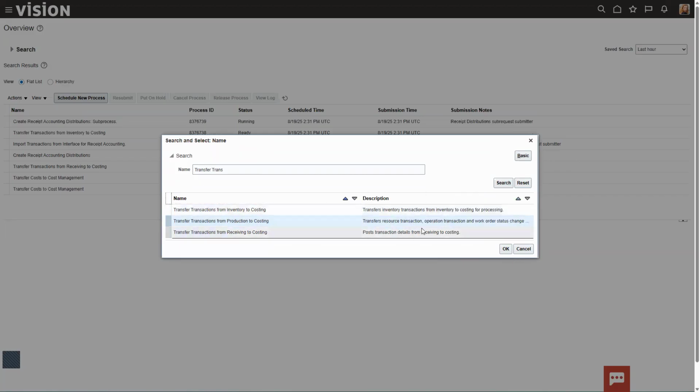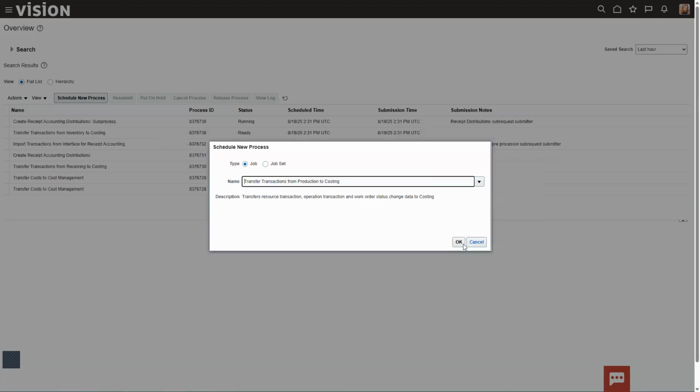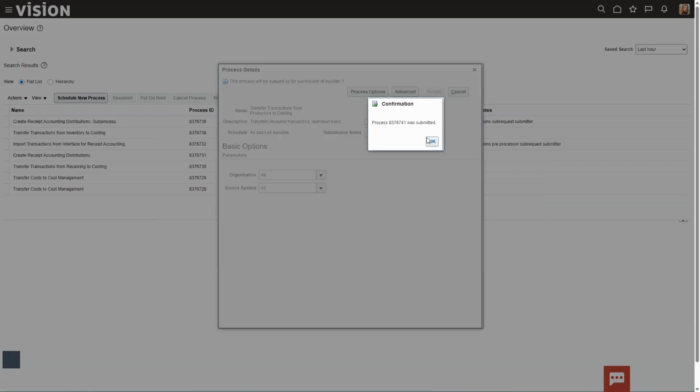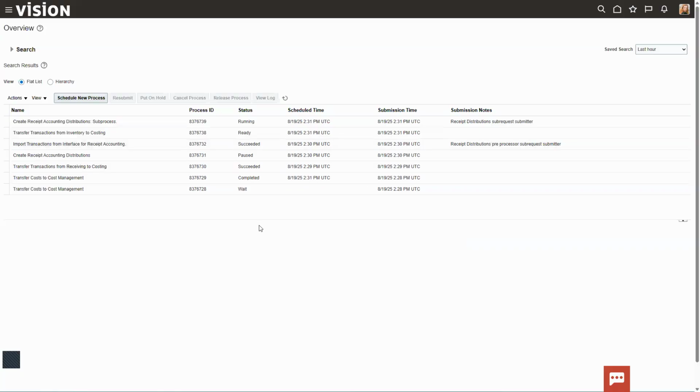And as it says here, what this one does, it brings over resource transactions, operational transactions, etc. So this is all the labor data collection you've done, or resource data collection that you've done. It brings all this over into cost accounting. Again, you can put this on a schedule. And so it can be costed by the cost engine.